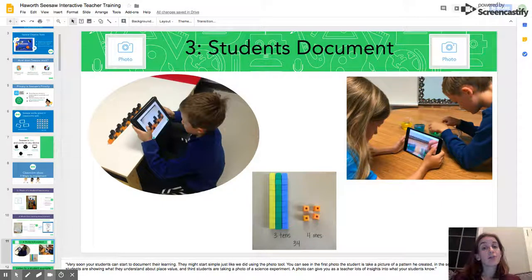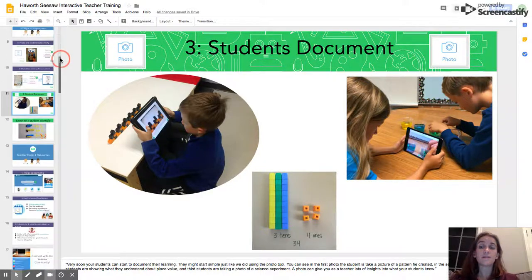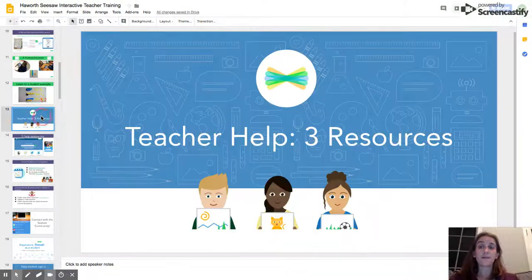And I guess the third and most meaningful way is students documenting their learning. And I'm going to hopefully get to a lot of hands-on experiences for you so you could just get a sneak peek. But in this Google slide, you'll see some examples of that.